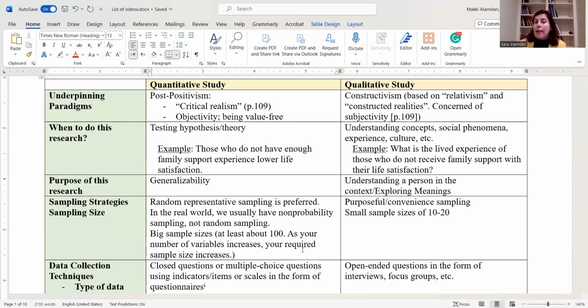Usually we have big sample sizes in quantitative study, like about 100 individuals should be in our samples. Usually there is no golden or a specific rule here, but you should think about something around 100 when you are starting designing a quantitative study. But if you have more number of variables, you need to increase your sample size. To calculate the sample size, we usually do power analysis, which is a statistical analysis, but you don't need to be worried about that in this class.